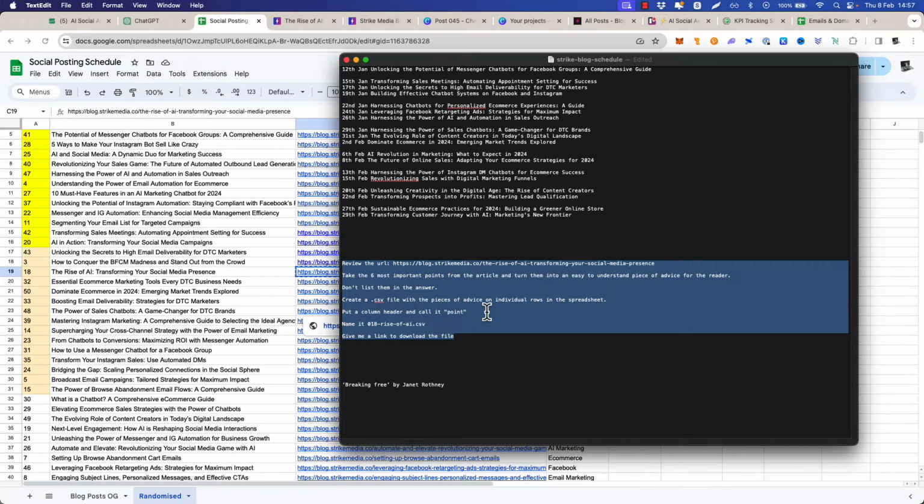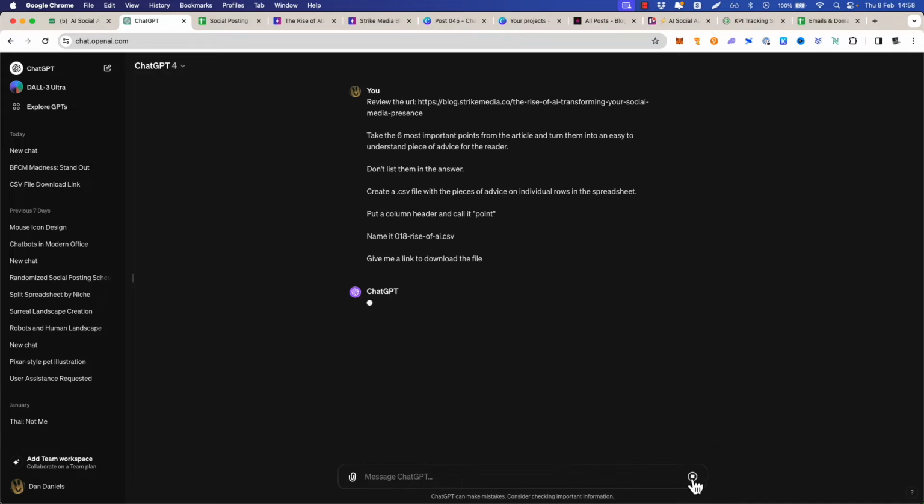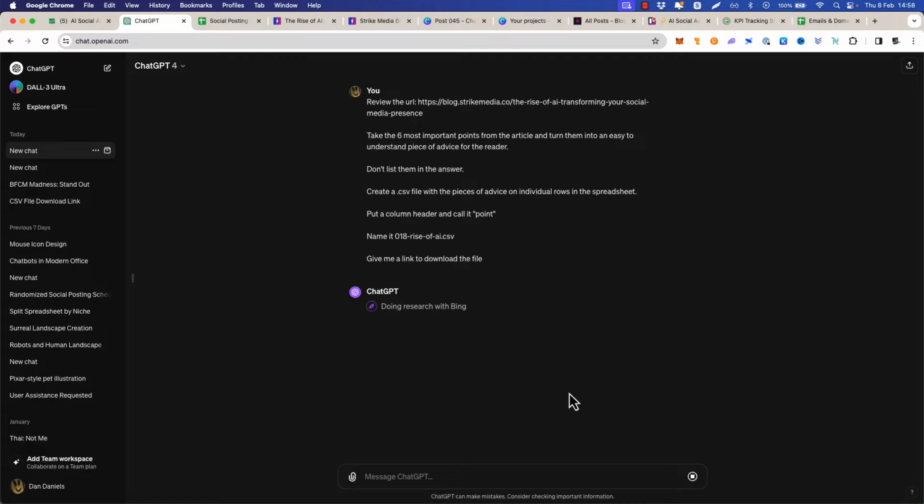Put a column header and call it point. I'll explain that a little bit later. Name it 018 riseofai.csv. This is just so I can link it to the blog post and the title, and then I ask it for a link to download the file. So let's copy that, and we go into ChatGPT, paste the prompt, and off it runs.